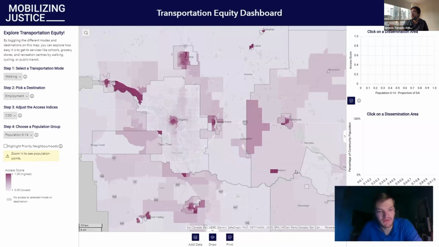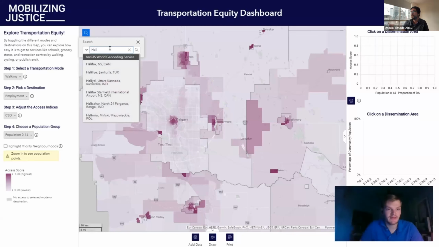Now, the other useful thing you can do with this dashboard, again, is bring in that demographic information and start to answer those questions about transportation equity. And the dashboard allows you to do this in a variety of ways. So to do this, we'll go over to Halifax.